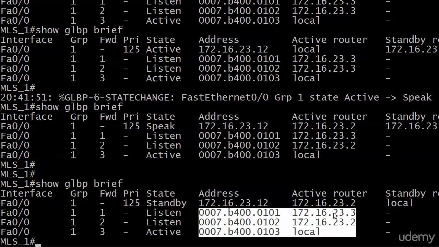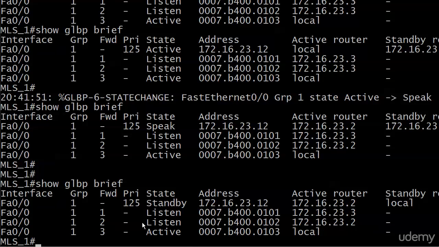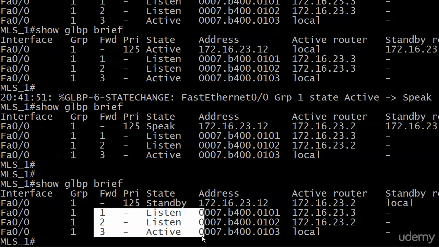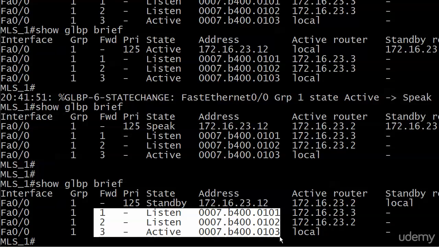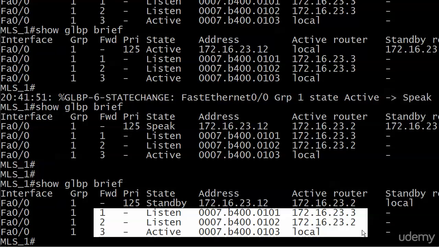We want to concentrate on the AVFs, and that's the bottom three lines here of our show GLBP brief output. And here are our forwarder numbers, 1, 2, and 3. Here are the virtual MACs, and here are the active routers for each individual MAC address. Now we saw what happened when our AVG, which right now is router 2, dropped offline. The router with the next highest priority, which was switch 1, took over. Switch 3 then stepped into the standby role.